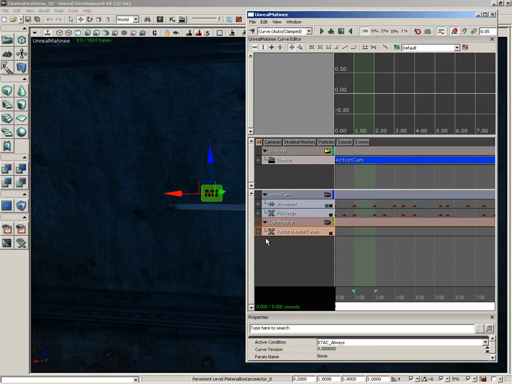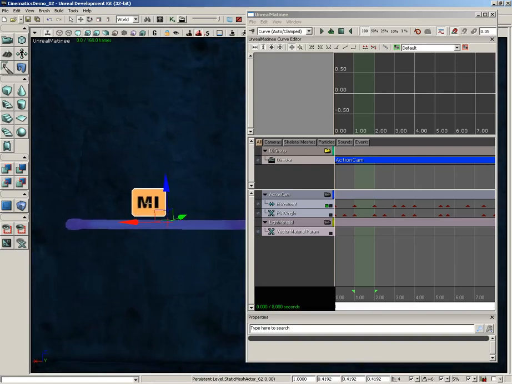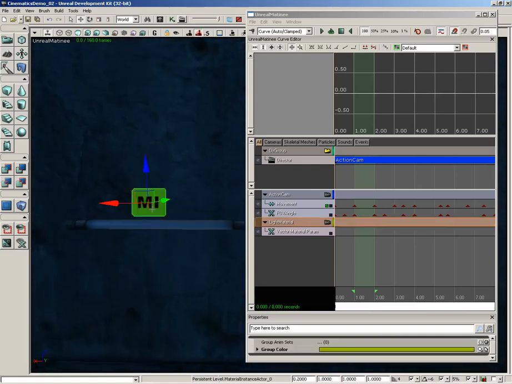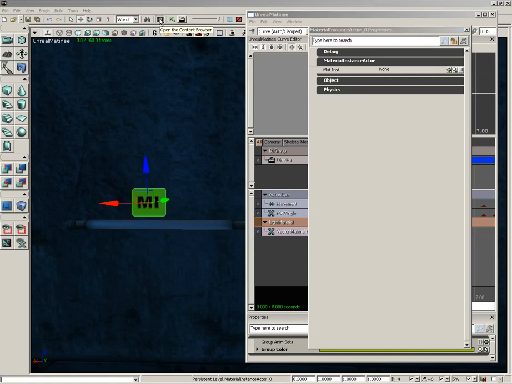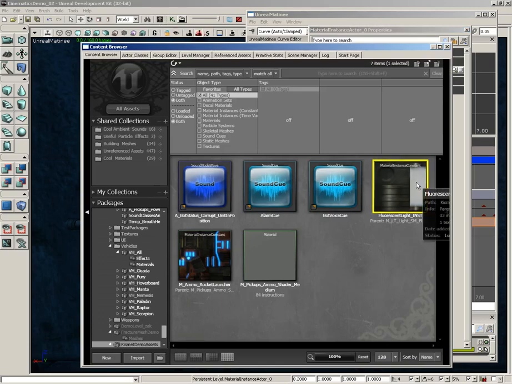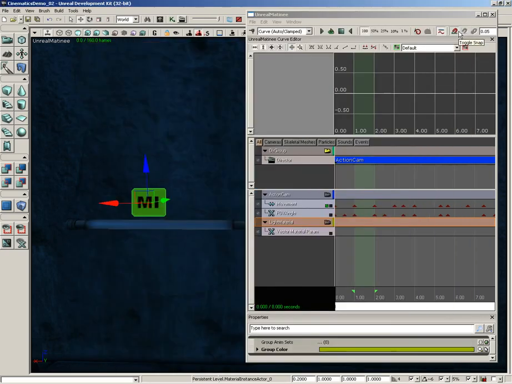So we click there. Now this isn't enough. We've added our material instance, we've got it associated with Kismet. The problem is that we need our material instance actor to be associated with this particular material. So what I'm going to do is select my material instance actor, press F4 to open its properties, and you'll see the material instance actor category. Expand that, and it's just asking for a material instance. So let's open up the content browser. Make sure we have our material instance selected, and we'll just click the Use Selection in Content Browser button. So now everything should be nice and linked up and ready for animation.